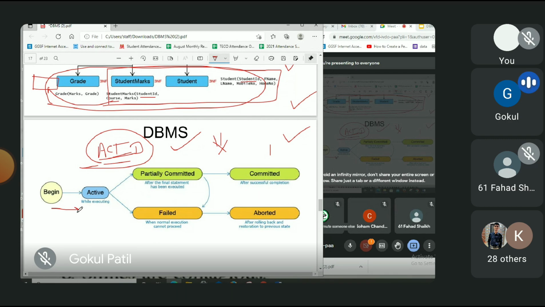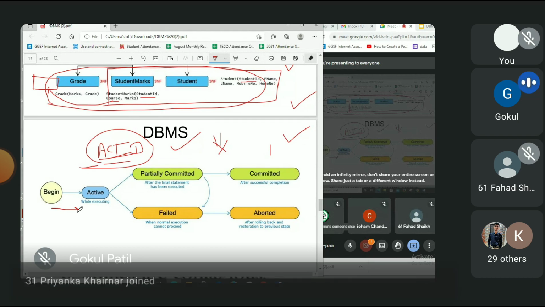Once it enters the active mode, there are two possibilities: either it fails or it is partially committed. So why does the application fail, or why does the transaction process fail? There are 2-3 reasons. There is a hardware failure, there is a power failure, and there is a system failure. System means system software failure. So three different reasons are there, due to which the transaction fails.